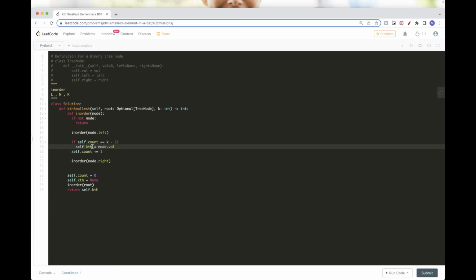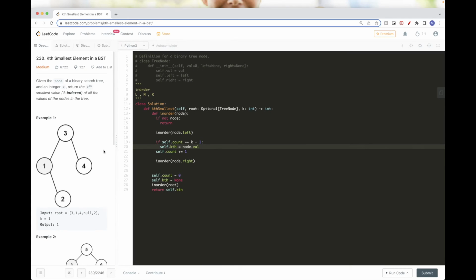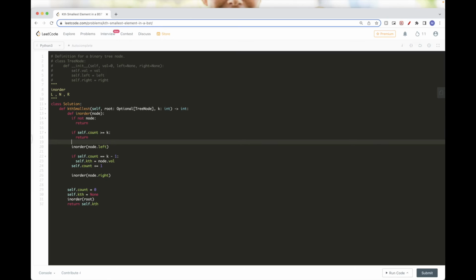Now, one thing we can avoid here is what I said earlier, which is that if, let's say we want the first value like here, we'll still unnecessarily process 3 and 4, and so that's not really needed. So what we can do is just stop here if self.count is bigger than k, or actually equal, then we can stop.